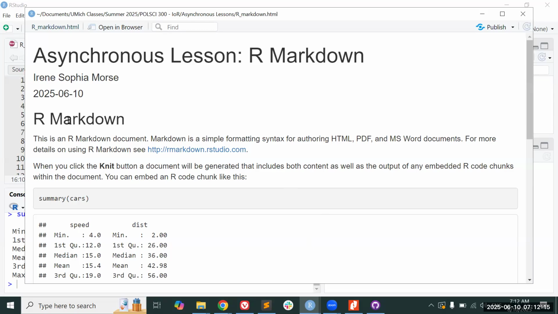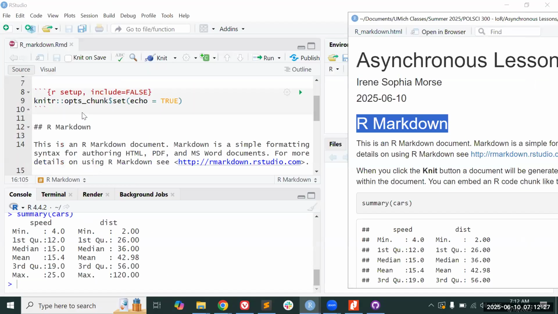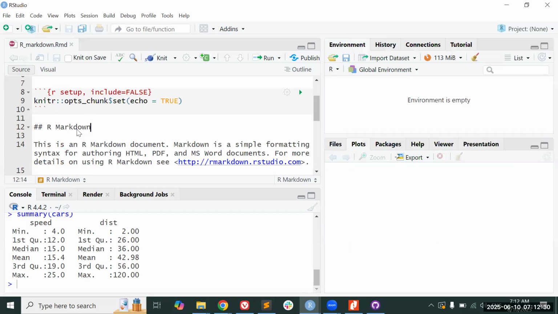So for example, I noticed that this R Markdown text is much bigger. It's acting as a heading, right? And if I look back at my original Rmd document right here, this R Markdown is set off with 2 hashtag or pound symbols. And so that tells me, oh, that's how I make a heading. If I want to have a big heading on my document, I'll just have to use 2 hashtag or pound symbols to do that.